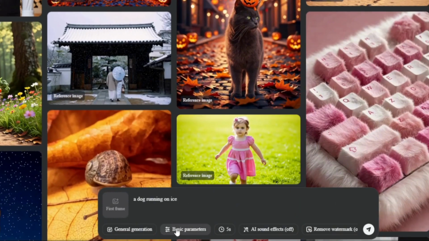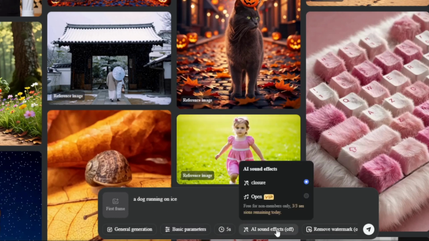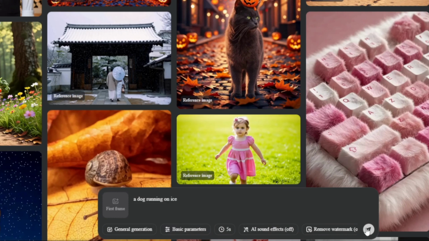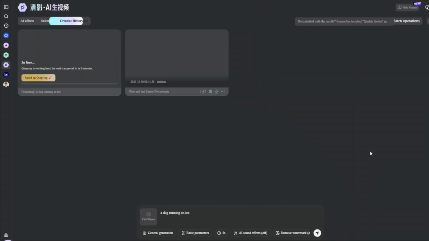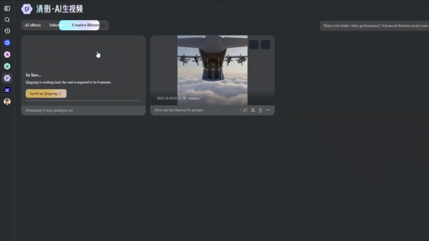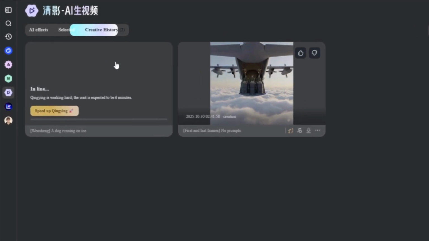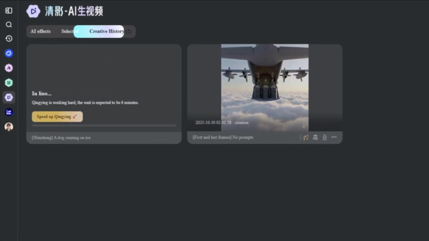Then head over to basic parameters, select whichever one you want, say the amount of time that you want, then select whether you want AI sound effects or not, then simply click on generate, and as you can see, it's currently generating. Now don't forget, this is completely free. I cannot mention this enough, this is completely free.